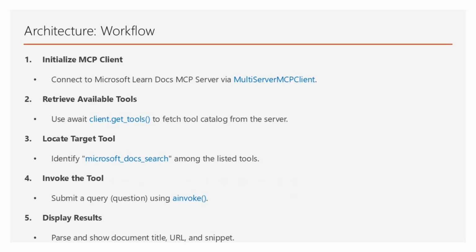Once the tool is found, we invoke it using an asynchronous call with a search query, for example, Azure SQL Database Backup Options. This triggers the backend to search the Microsoft Docs knowledge base. Finally, the results are returned as JSON. We parse this response and display relevant information such as the document title, URL, and an excerpt.